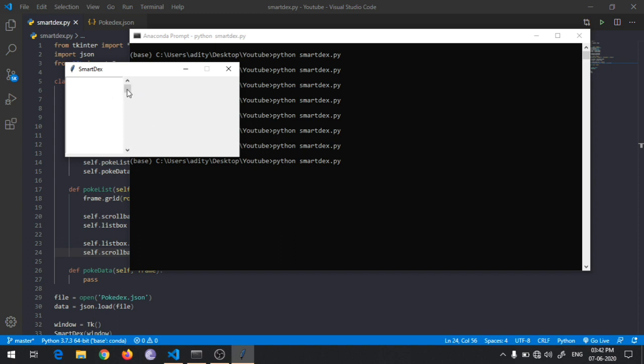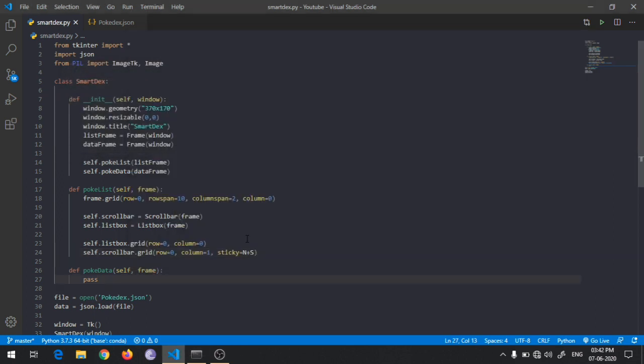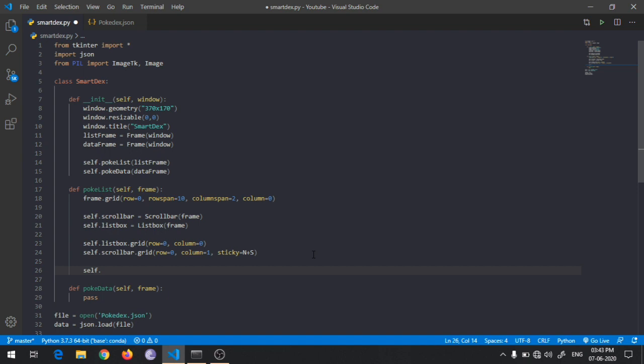So there's that. If we scroll this, the list will not scroll because we haven't connected both. So for that I will go ahead to the list box, and there's a method in the list box widget, that is config. So in the config we will be giving yscroll command. We'll be setting it to self dot scroll bar dot set. So each time the scroll bar is scrolled, the list box will also scroll.